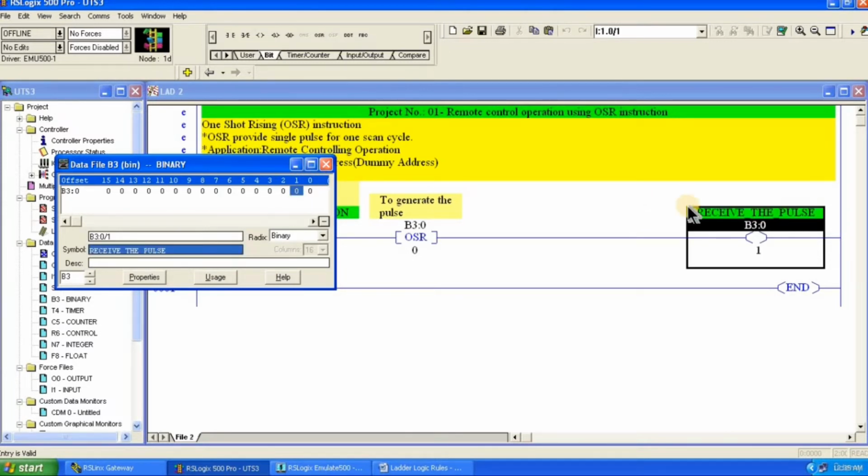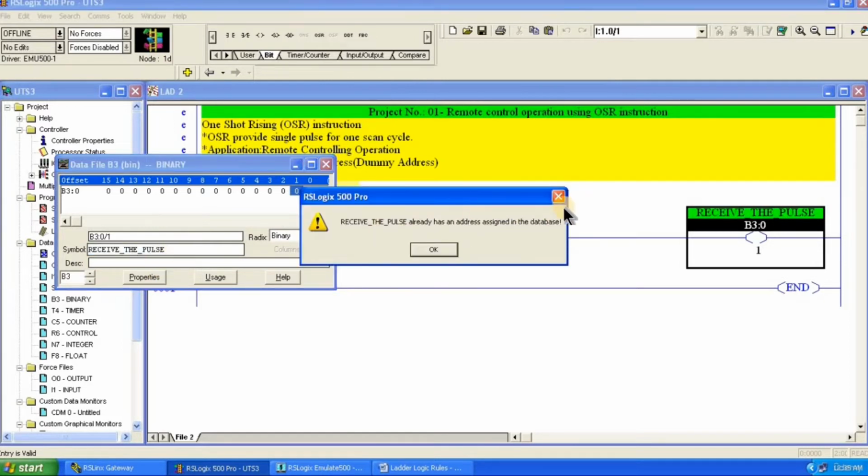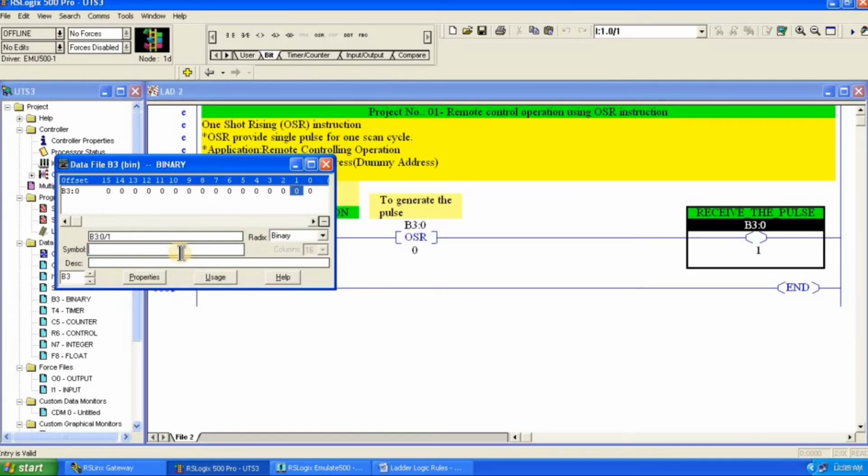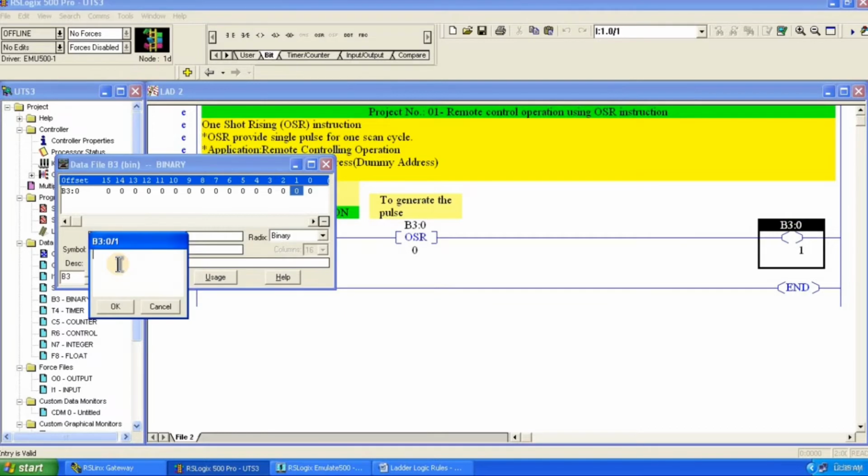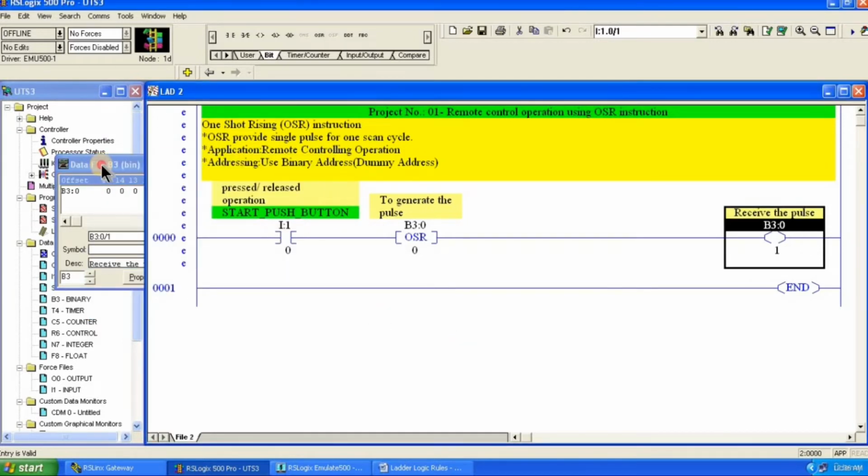Press the enter button. Okay, so here I am providing, just a minute, instead of a symbol, here I am providing the description: receives pulse from OSR. Right? Press the OK button.